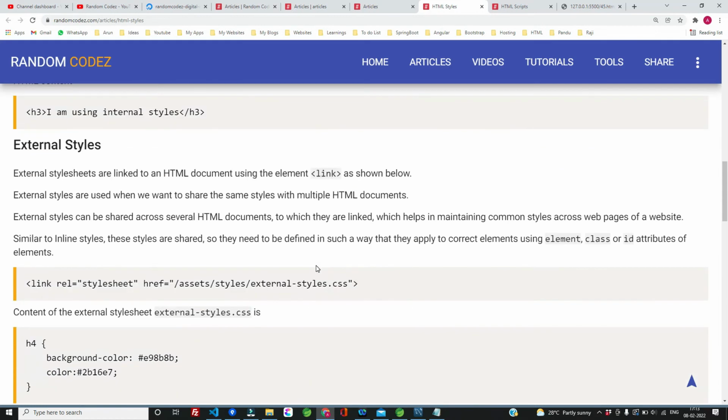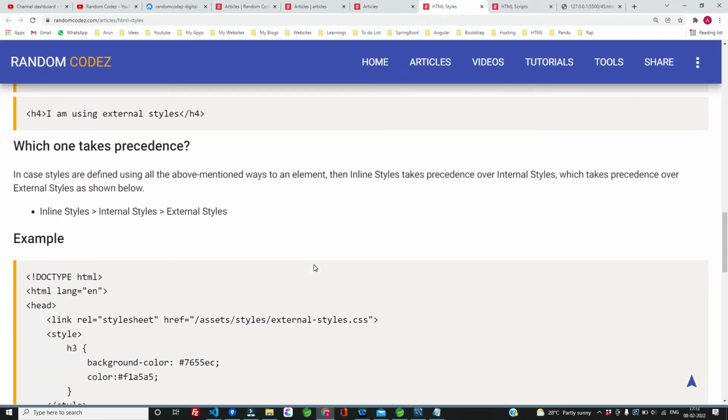In case we have an element on which we applied all three different styles, for a particular element we added inline styles using the style attribute, at the same time on the same HTML document level we have also added internal styles that can be applied to the same element, and we have also included an external CSS file which has styles that can also be applied on the same element. So in that case, which one takes the precedence?